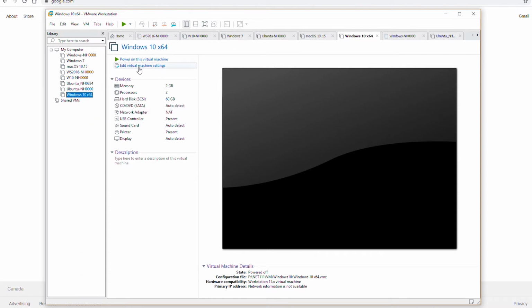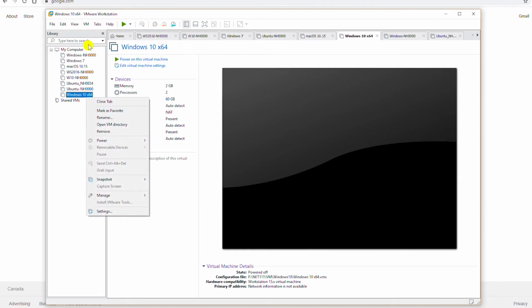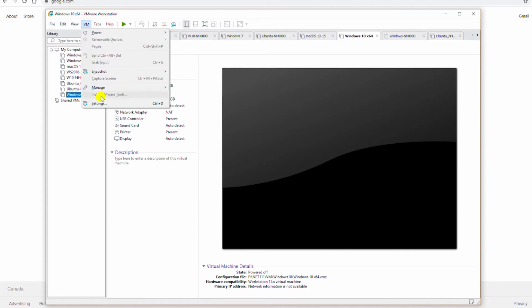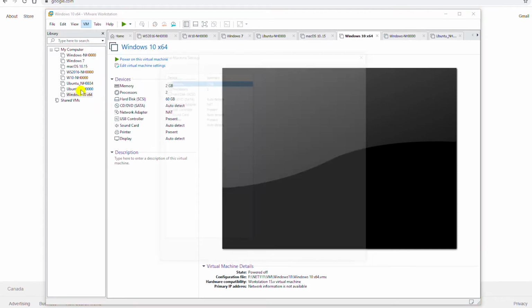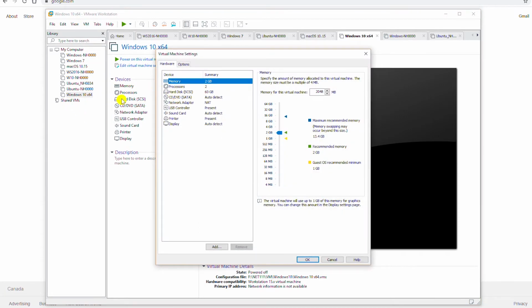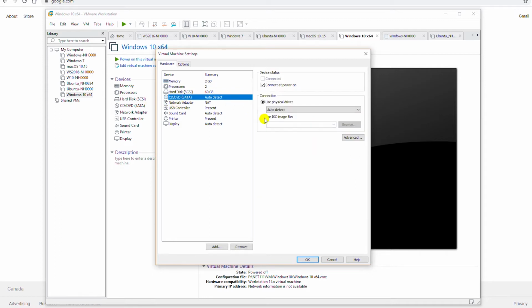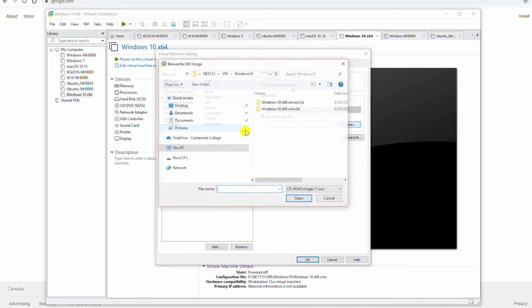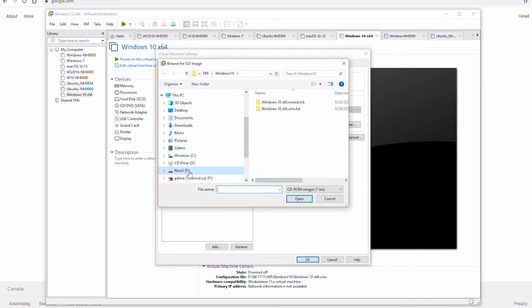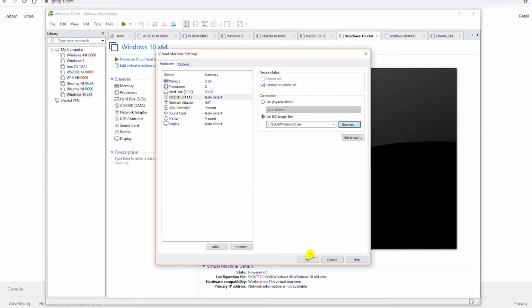So I go to the edit virtual machine setting. I can go from here, I can right click on the virtual machine that I just created, or I can go to VM and then settings. Next you click on CD DVD and then select use ISO image file. I browse to the hard drive where I saved the ISO image, and this is Windows 10. I click on open and then OK.